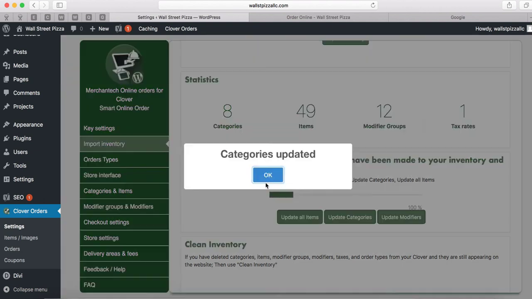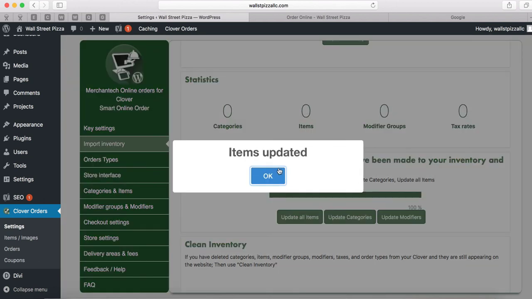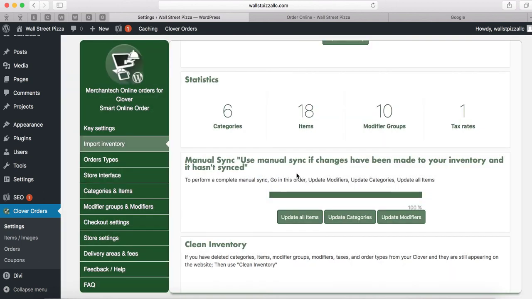Press update categories. Wait a few seconds. Categories are updated. Update all items. This may take a little longer depending on how many items you have. That's it. Now we did a manual sync. So you may need to do this once a month, once every 3 months, or whenever you change your menu. Just come over here in the back end and press these 3 buttons from right to left. Okay?